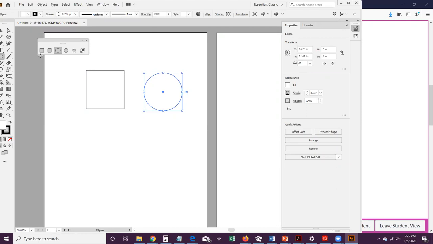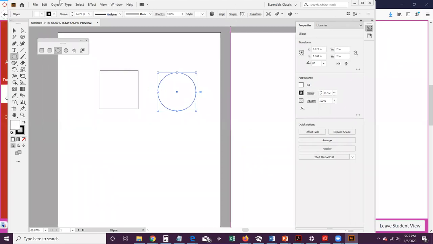So know that you can control this. This X and Y is the location on the artboard, so where it's located. Here's my fill, here's my stroke, here's my fill, here's my stroke, here's my fill, here's my stroke.